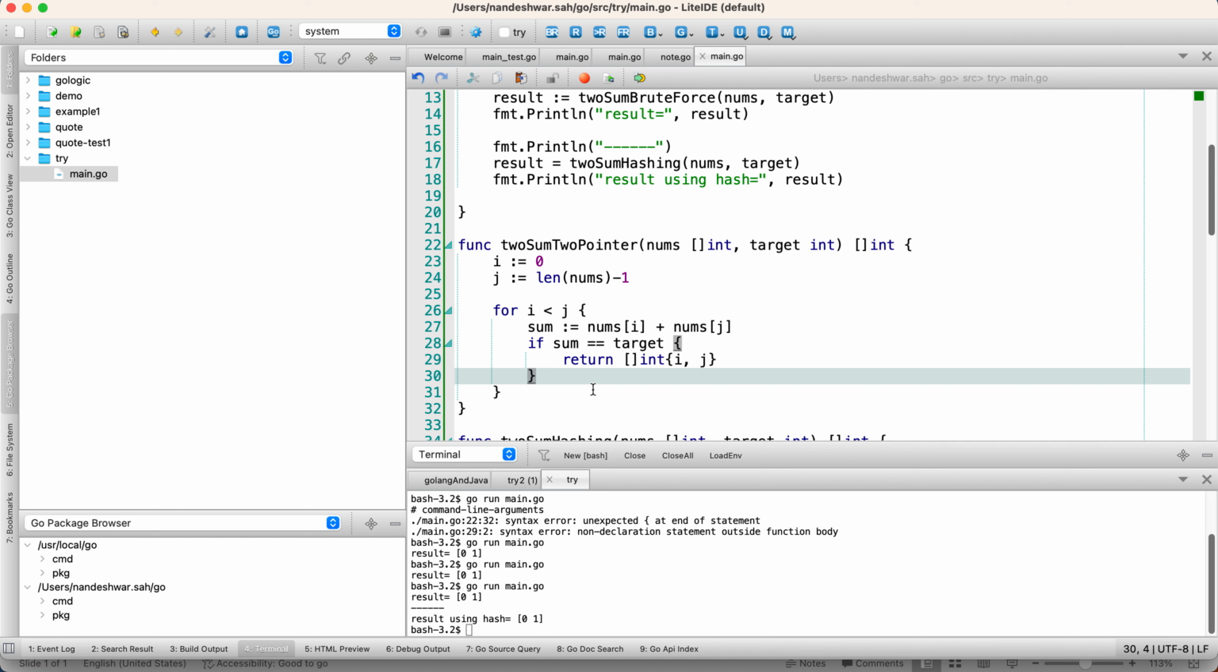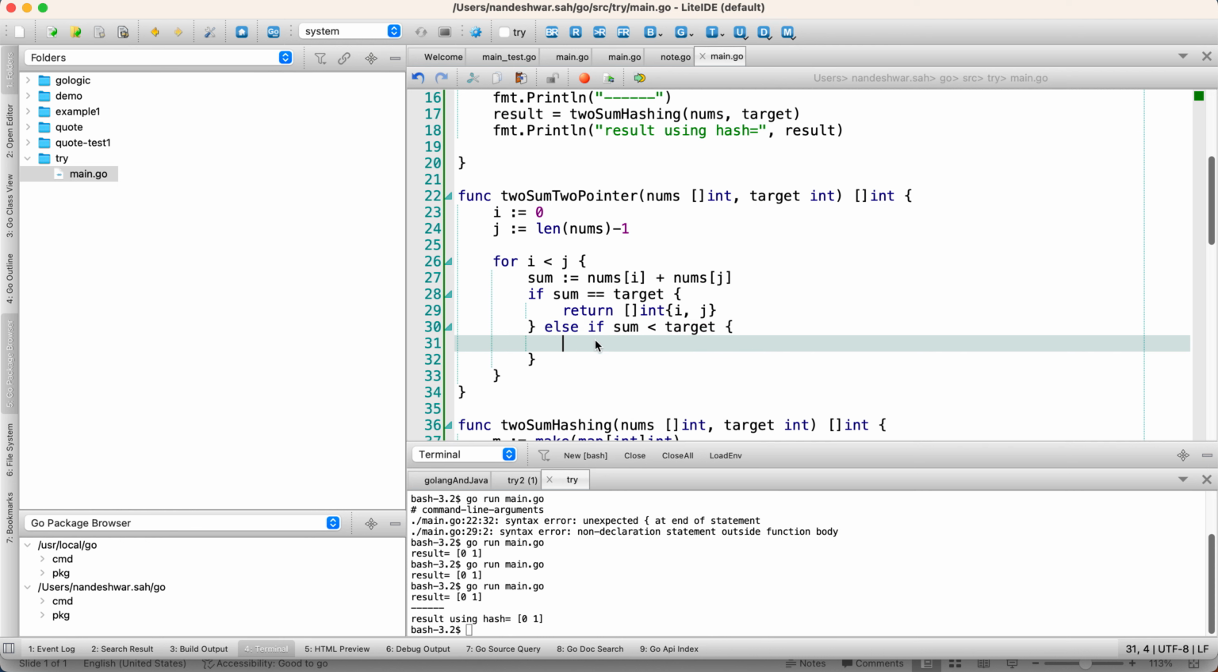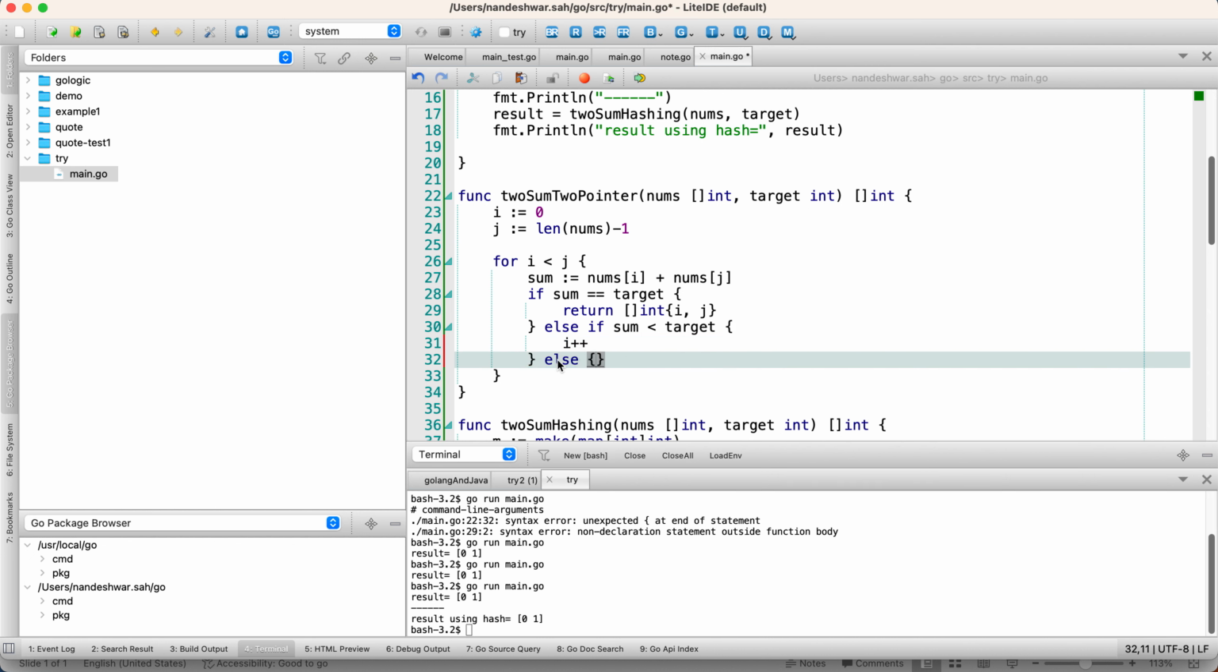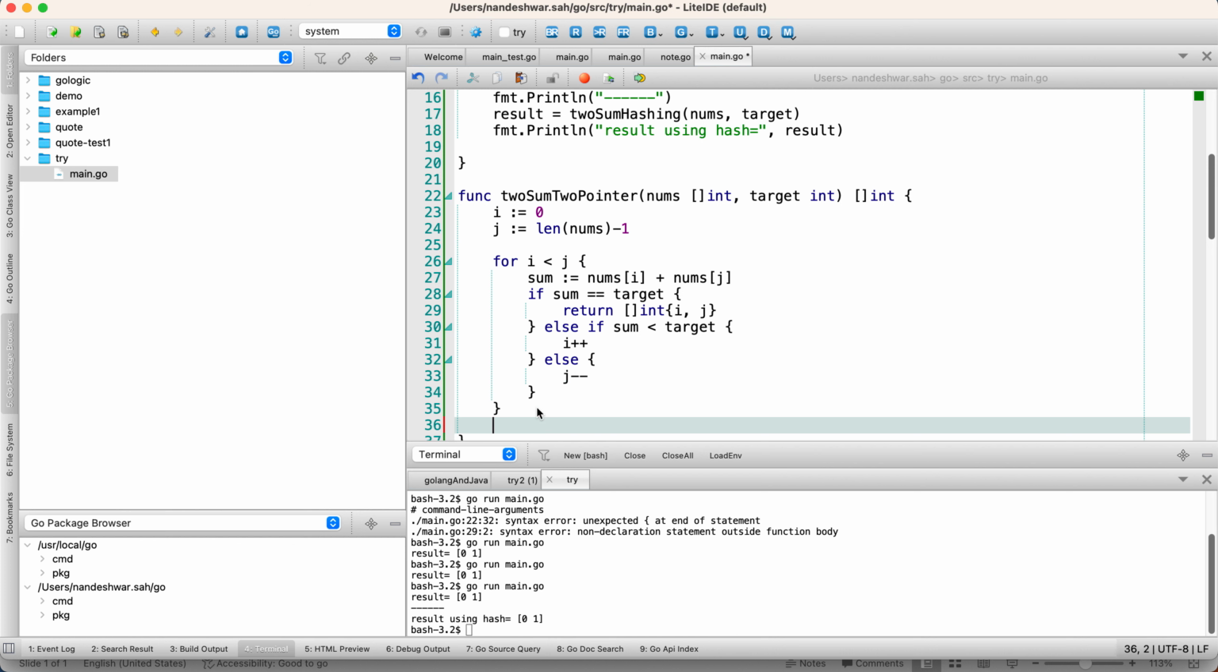That's good. If you do not find it, then we can check the condition else if sum is less than target. If sum is less than target, then we'll increment i, because the sum is less and we need a bigger number to check whether it's equal or not. So we'll move the left pointer, it's i plus plus. Else, in the other case, we'll decrement the right pointer, so j minus minus. If you do not find the result, return empty.